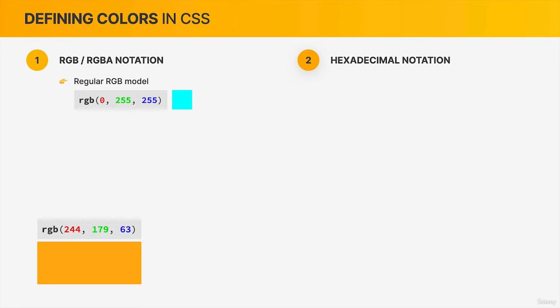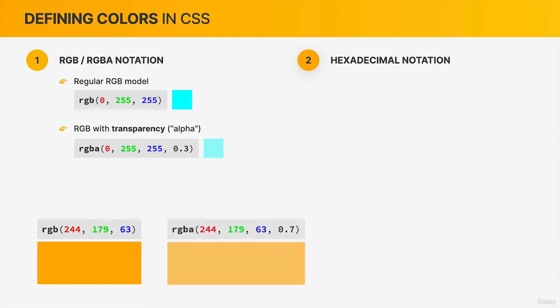Then, besides the normal RGB function, there is also RGB with transparency. And transparency is also called alpha, and so that's why this function is called RGBA. So here we can specify a fourth value, which in this case is this 0.3, and this will then give this color a transparency, as we can see here. Looking at this other example, if we, for example, define an alpha value of 0.7, then we see that this color is actually transparent as visible when we put it on top of another color like this green square.